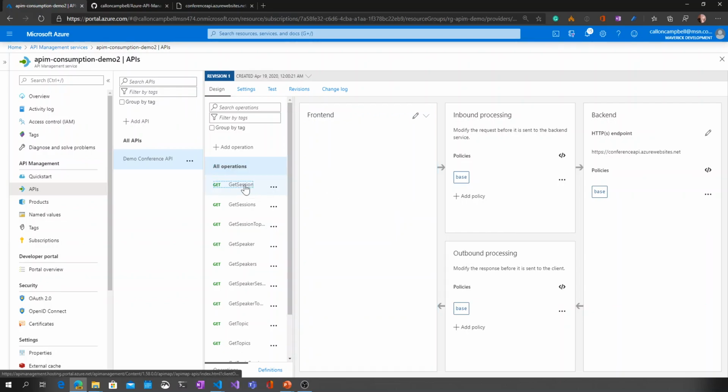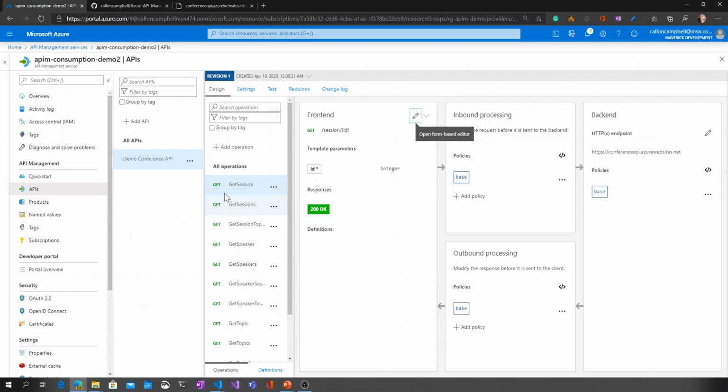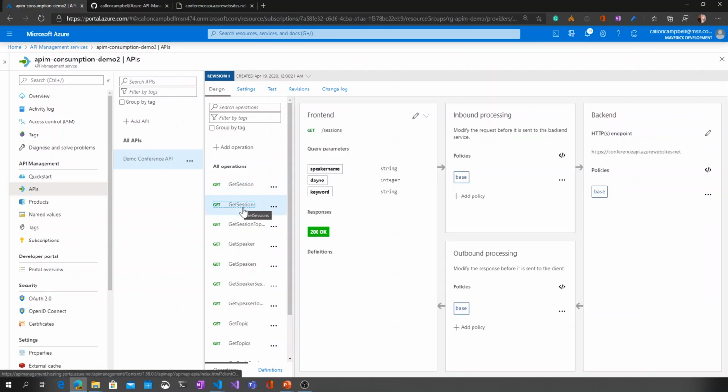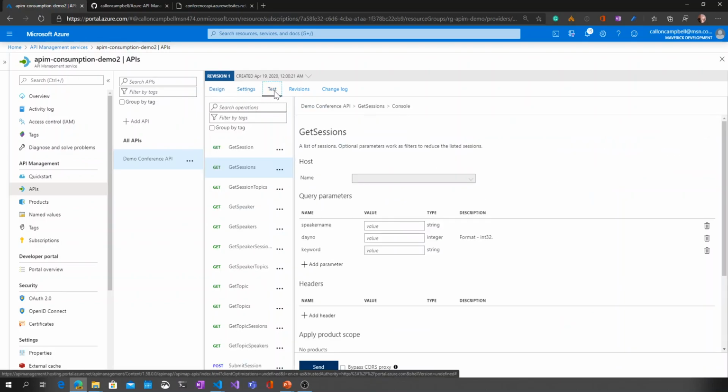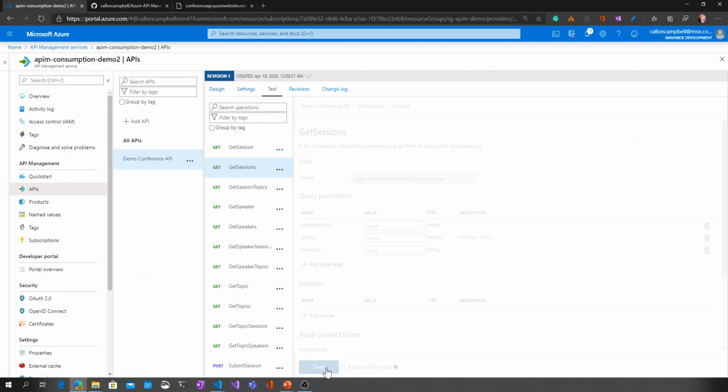So let's go and just test this API and make sure it works. So I'm going to click on, let's say, Get Sessions. And I will click on the Test tab. And I will hit the Send button.